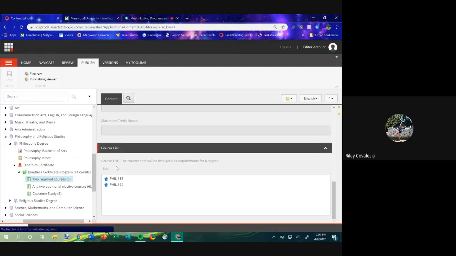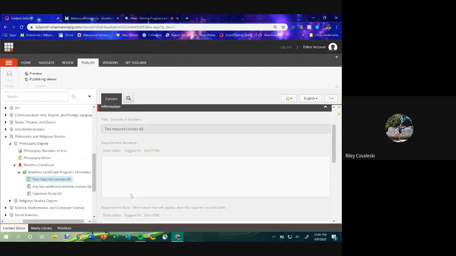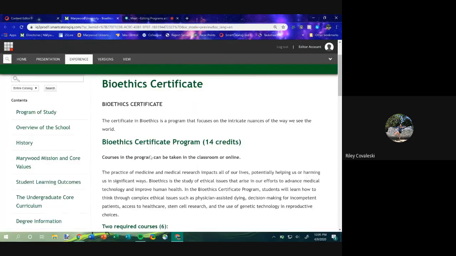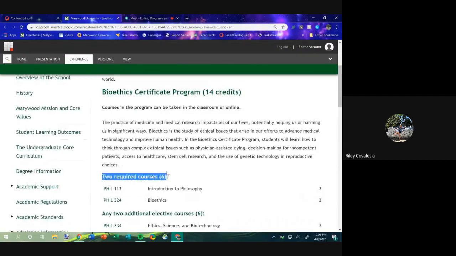If we go to the requirement list, we also have a couple more text boxes. We have requirement narrative, which actually places this text as the intro to the requirements table. So if I clicked back on my preview, this is a requirements table, and this is actually one requirements list. As you can tell back in SmartCatalog, it's called 2 required courses of 6 credits, which is what this is right here. So it would put the text right above, but right below this content from the degree requirement folder, because it is nested within that folder. So the text would go right above where it says 2 required courses, and it would act as a sort of introduction to the courses.